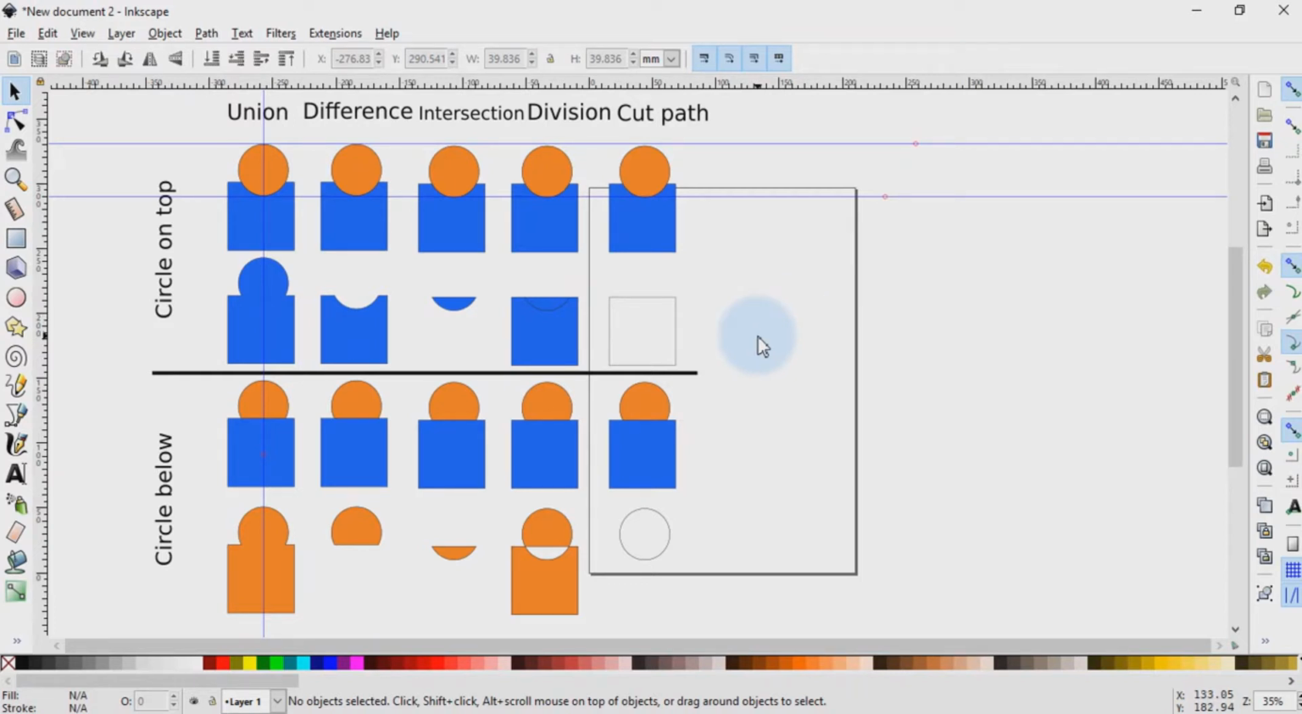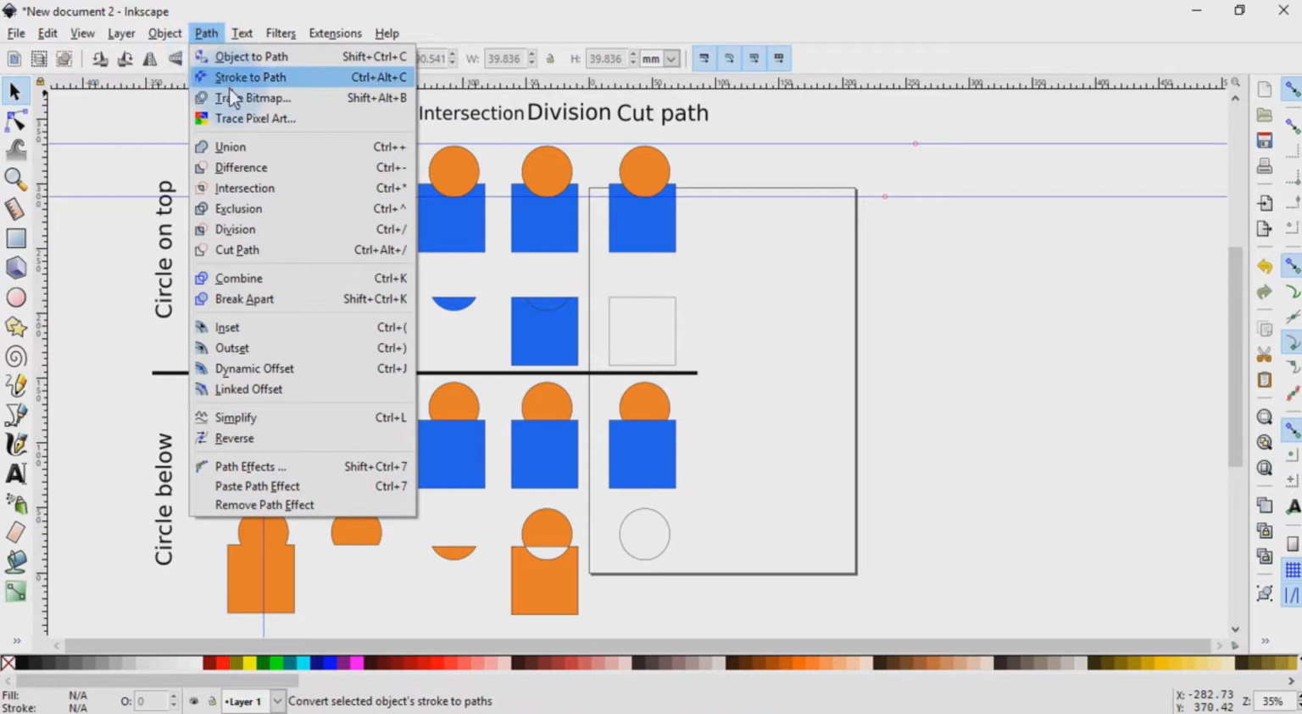In the last video, we saw how we could draw simple shapes. In this video, we are going to see how we can draw complex shapes from simple shapes using operations implemented in the path tool. And these are going to be union, difference, intersection, exclusion, division, and cut path. The other functions of the path tool will be used as we go on to draw more complex objects. For now, we concentrate only on this.